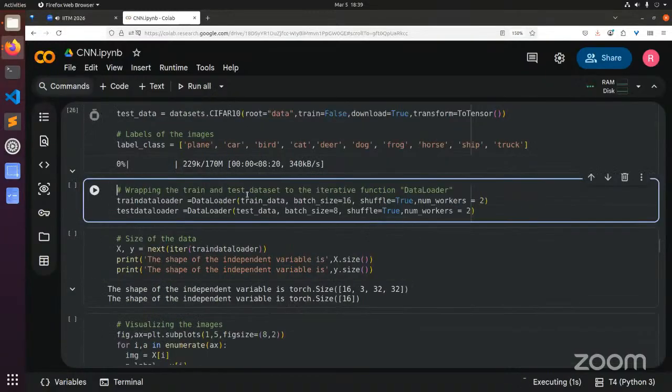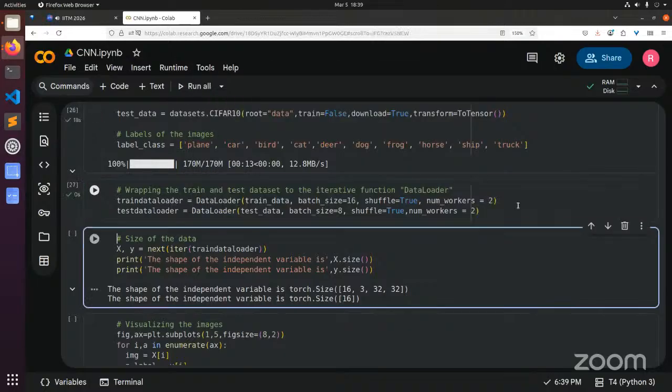So we are creating a batch size of 16. We will be working with a batch size of 16. We will shuffle the dataset and the number of workers is 2. So the important thing is that the batch size is 16 and we are shuffling the entire dataset. So let's create our data loader.